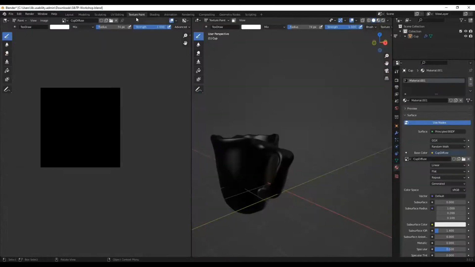I'll go over that real quick. It was UV unwrapped before you did it. I just wanted to do the sculpting and the texture painting. I didn't want to get bogged down in all the technical details.